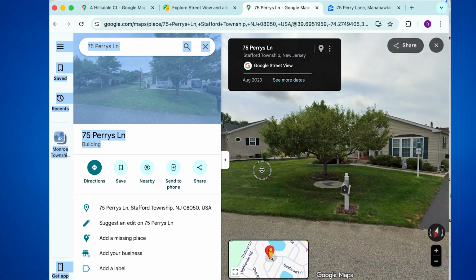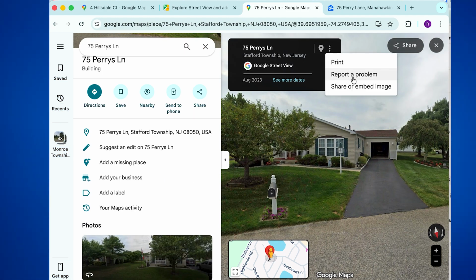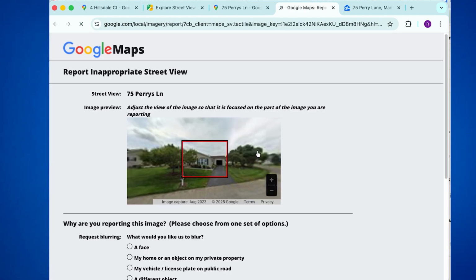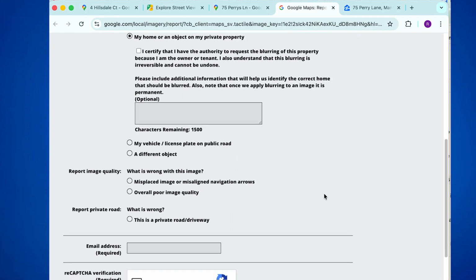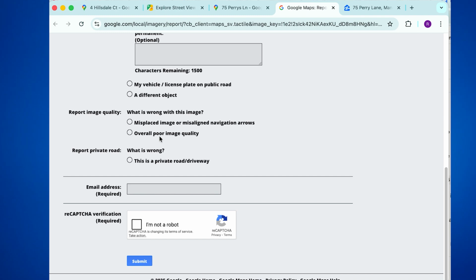When you're ready, look in the bottom right corner and click Report a Problem. Sometimes it shows up as 3 dots. If you see that, just choose Report a Problem. A form will appear. Position the red box over your home, and under Request Blurring, select My Home. You can also add extra details in the comments if you like. Finally, enter your email, hit Submit, and you're done.